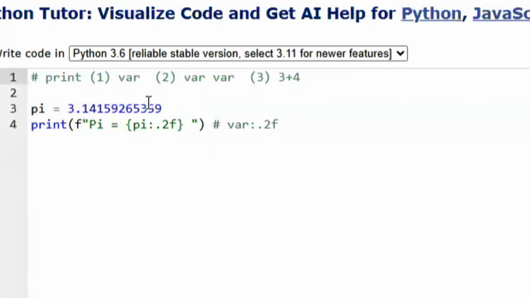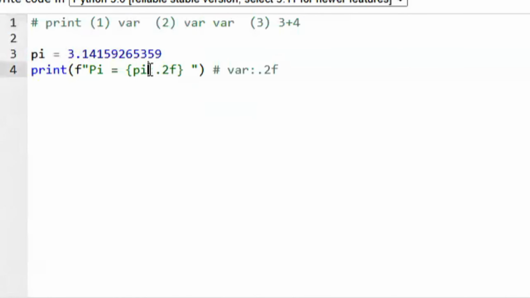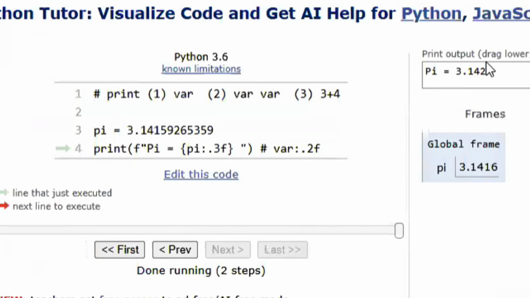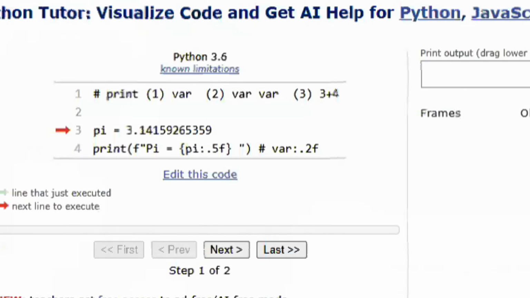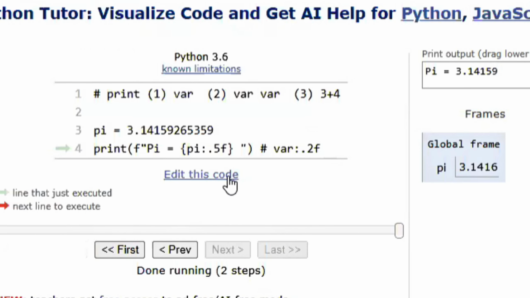So what if I want to round it to 3 digits? So remember, colon, dot mean whatever after, and then 2 means 2 digits. So this one will be changed to 3, and now I can have 3 digits. What if it's 5 digits? It's the same. You're going to come here, you're going to modify this part, and then when you click next, you will see the 5 digits.